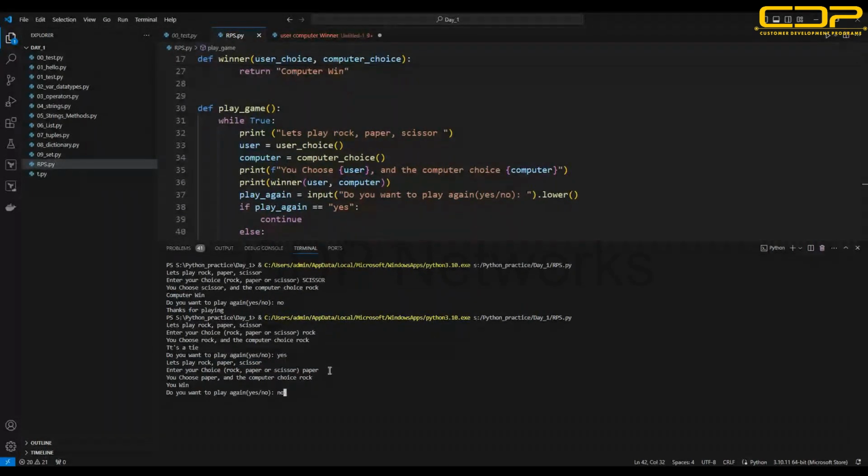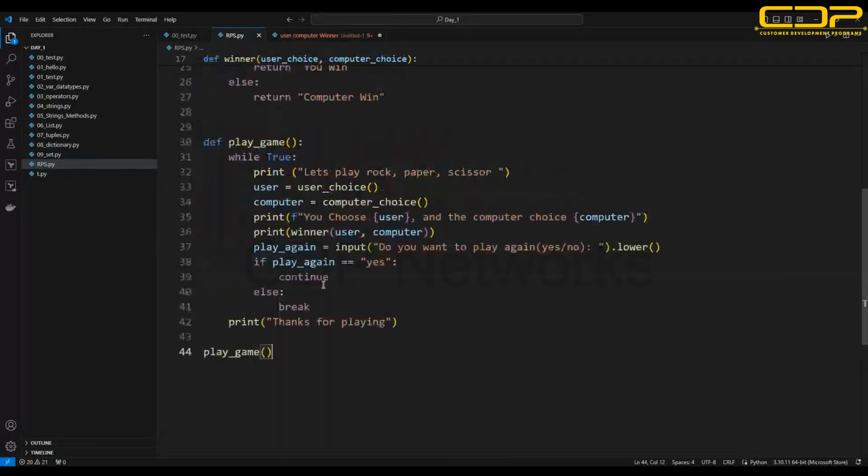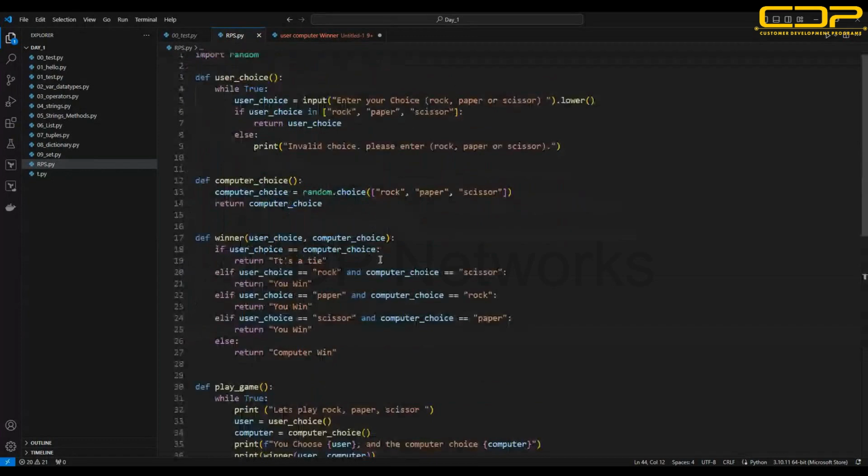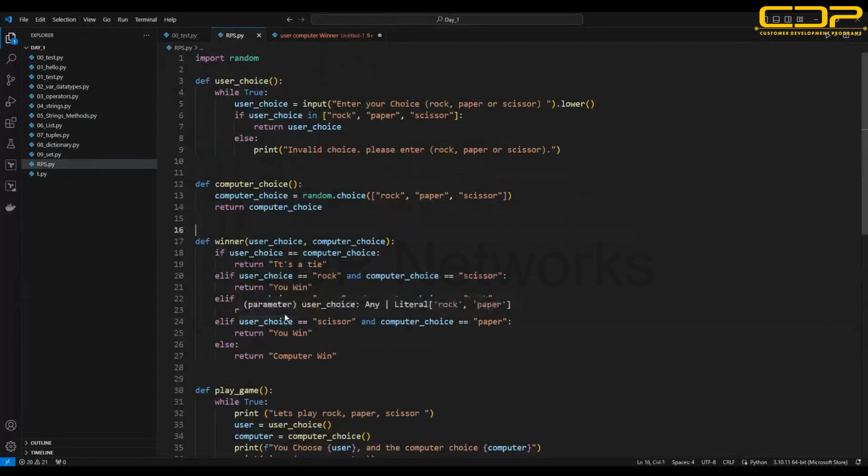So we achieve it, it's fully correct. Now our application is 100% ready. So with this, we can play the rock, paper, scissors game. But this is the backend part, not the front end part.